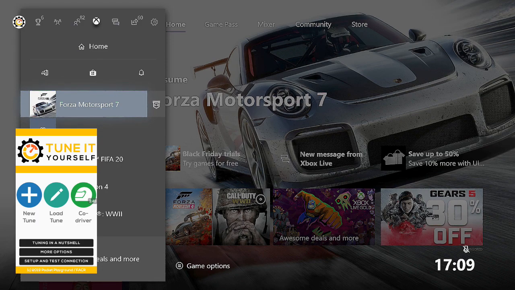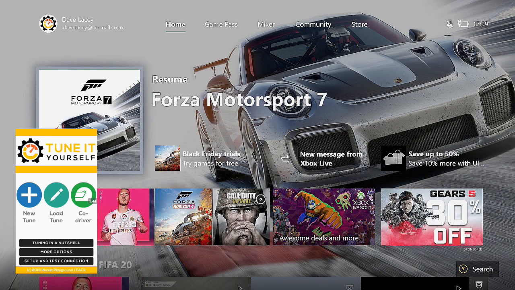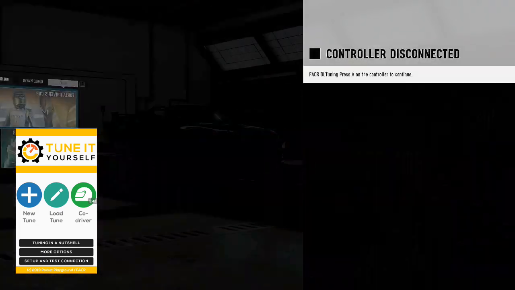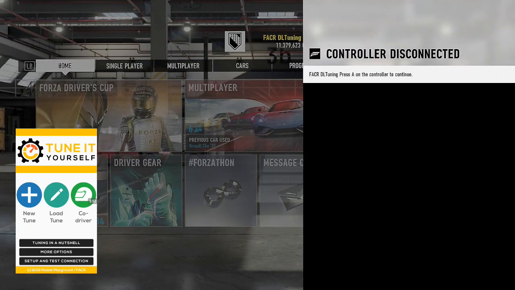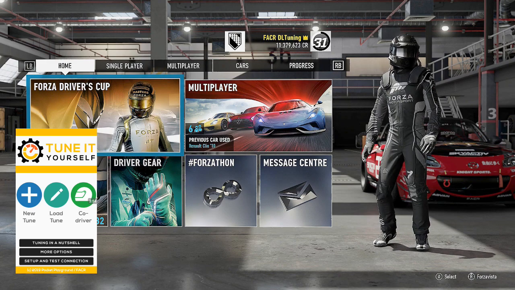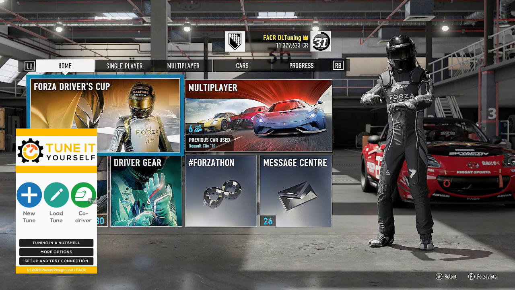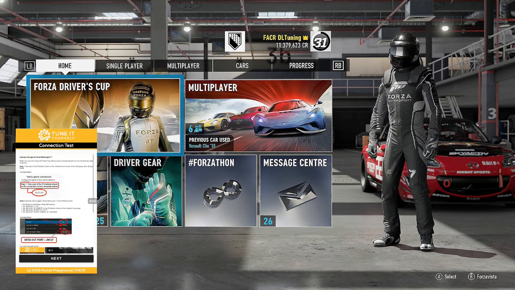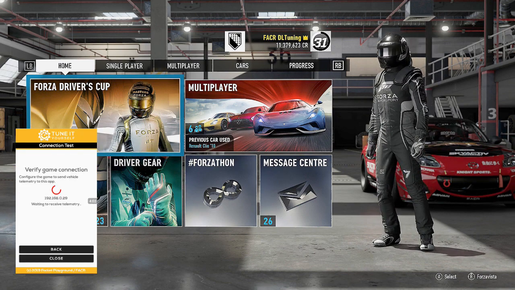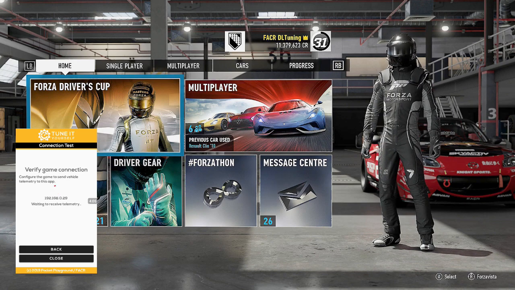Now, because I have the option here to resume Forza Motorsport, this is where problems occur. If you ever resume Forza Motorsport, and then we sign back in and carry on, we decide that we want to continue with some more tuning. If I now go to Setup and Test Connection, we've not changed anything, but we've got no connection.